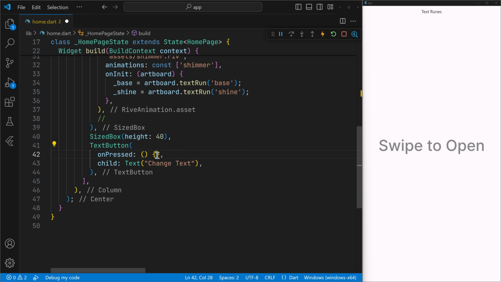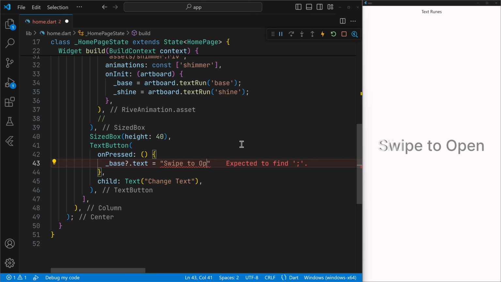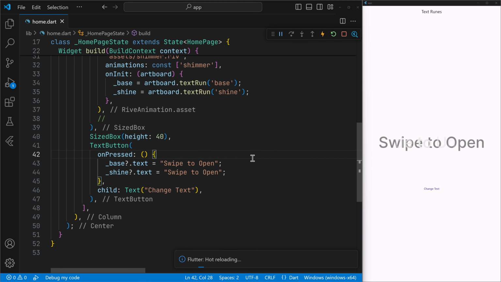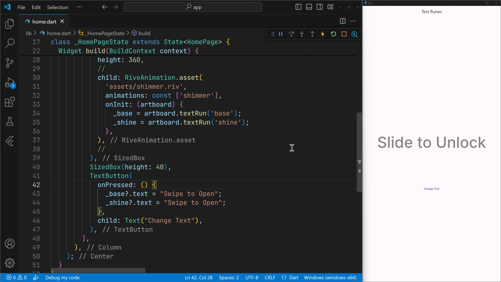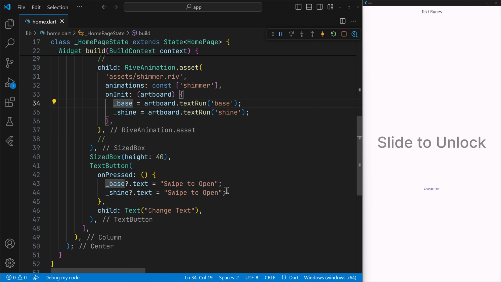So here inside of a text button, I can use the base, the text attribute, and set it to "swipe to open" like this. Repeat the same for the other text run, and now we are all set. So let's hot restart. We can initialize it again, get the text runs. And now if I click on the change text, you can see the text has been changed for both of the text runs. So that's how you can change the text inside a Rive animation.